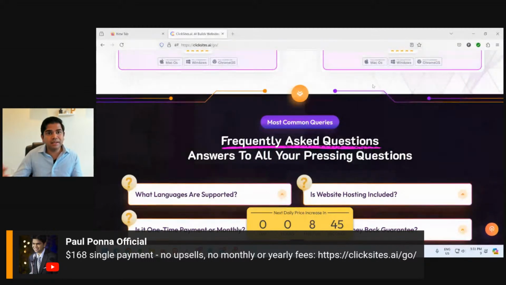And for something like an AI website builder, where there are so many little toggles here and there, having somebody go through it and show you, so you don't have to go through some 100 hours' worth of a university degree to learn stuff that AI can do in a couple of minutes, is worth it, right? So I hope that makes sense.